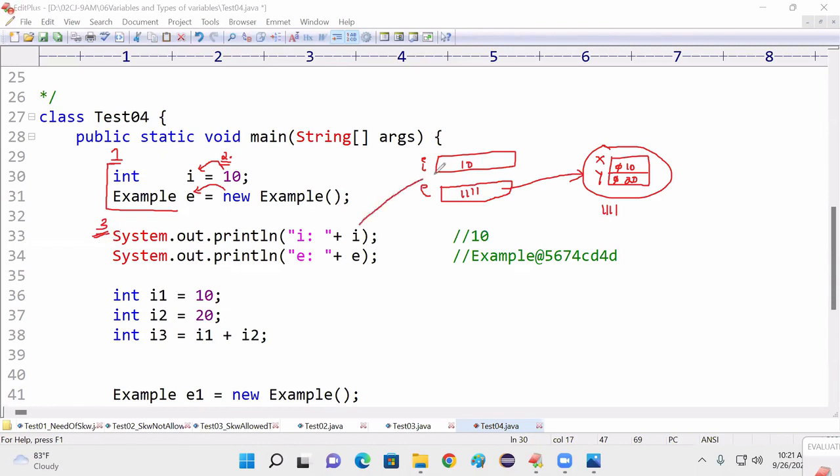Right. Then tell me, this is the third point. Reading I value. What is read and displayed? 10, 10. Reading the E variable value. What is read and displayed? The reference of the object, in what format? Class name @ hash code. This is the class name and @ hash code.